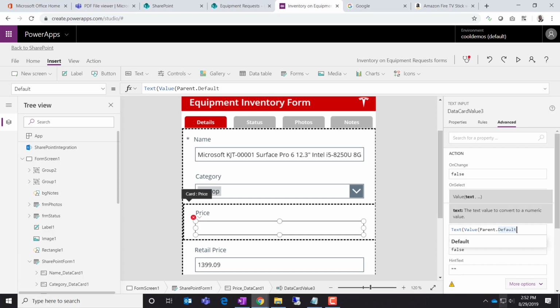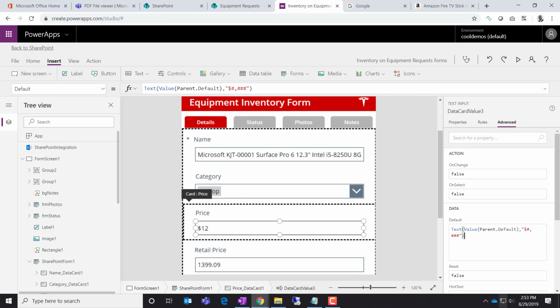So really you're going to take that text string, convert it to a value, and then from here you can format your number. If you look up PowerApps formats, you will find things like this. The formatting is $, #. These are really placeholders, right? And that's going to give you just $1.